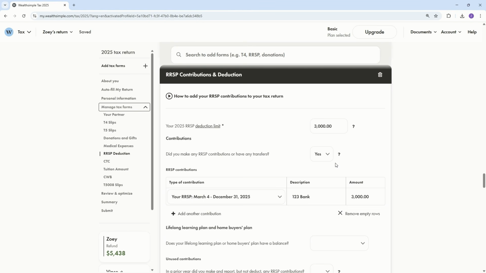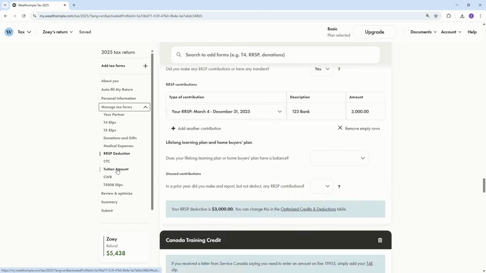Next, we will enter the RRSP information. For the RRSP, you have to enter your deduction limit for 2025. You can find this information on your 2024 Notice of Assessment. My deduction limit was $3,000, and the contribution that I made in 2025 was also $3,000. Choose the type of the RRSP contribution, enter a description and amount. You can choose whether to use all of your RRSP deduction in 2025 or save all or some to future years. Let's look at tuition.